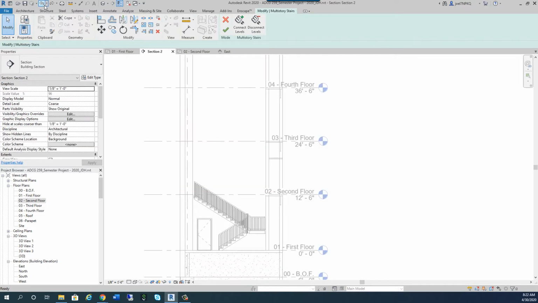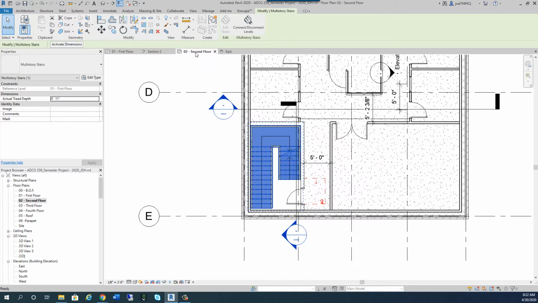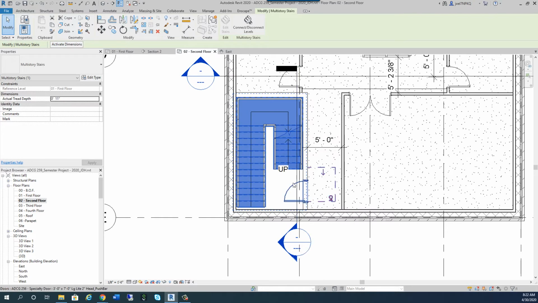So we'll undo that. And then what I want to do is say connect levels. And then I have to also hold down control, right? And then select the third floor as well. And then when I do that, it builds the stair nicely for me. And so then when I go to the second level, right, there's my stair, I'm coming up, right, there's the break in between.